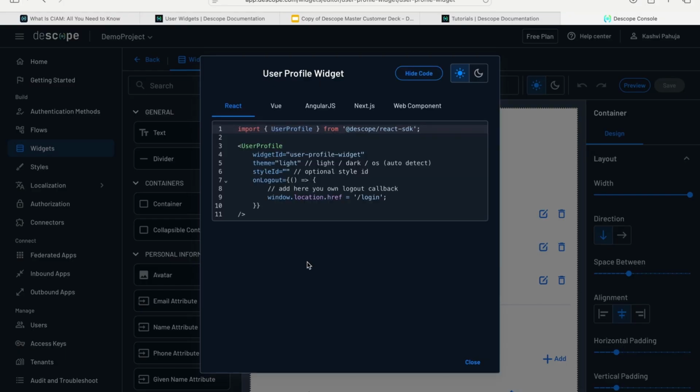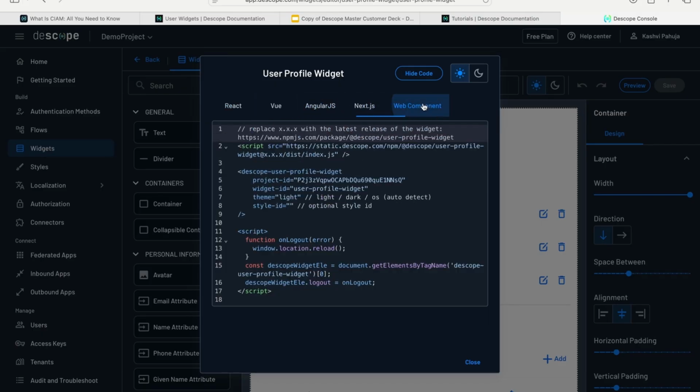Additionally, if you click Preview, you can see what the widget will look like in your app, but you can also see the code that devs will need to add into their front end to be able to embed this widget. You can view it in any format that you like: React, Vue, Angular, Next, or plain HTML.